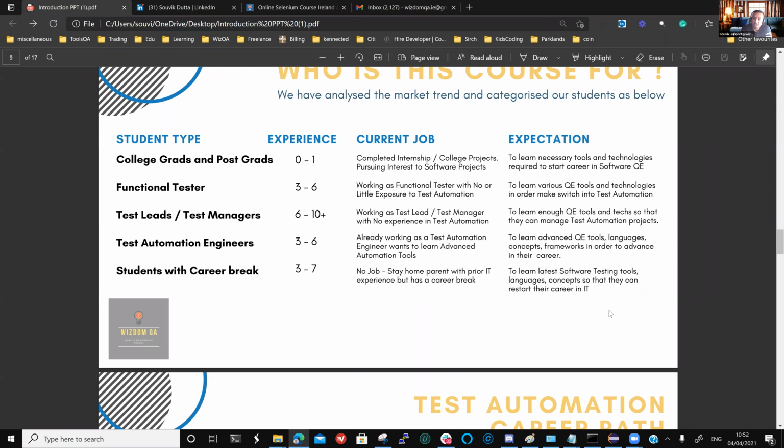I have multiple functional testers here. There are some people working as test managers from my previous batch who joined me. And there are automation engineers and someone who has a career break. So more or less, this is my target market. Mostly in each and every batch, I see the trend, like the way you have explained your condition, right?